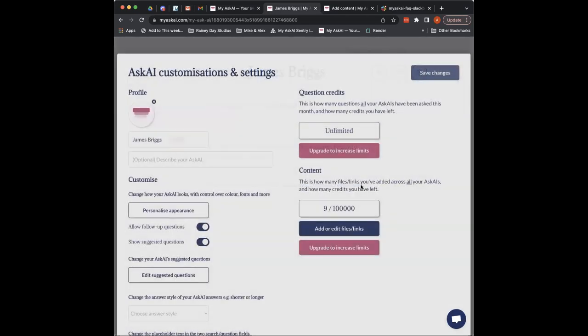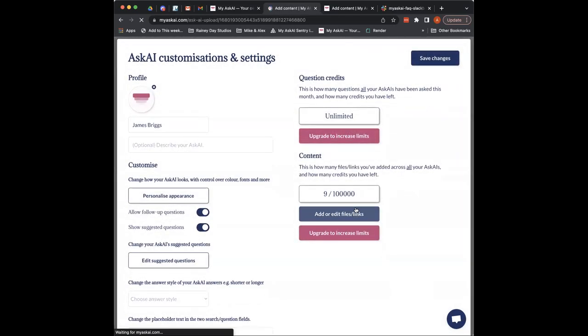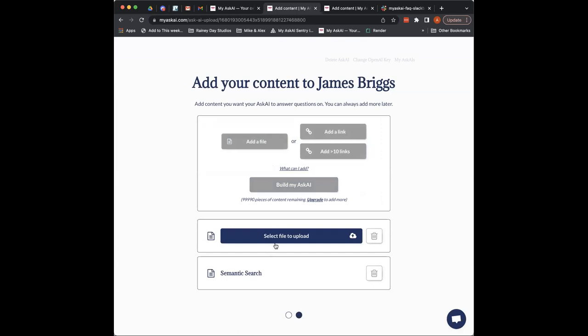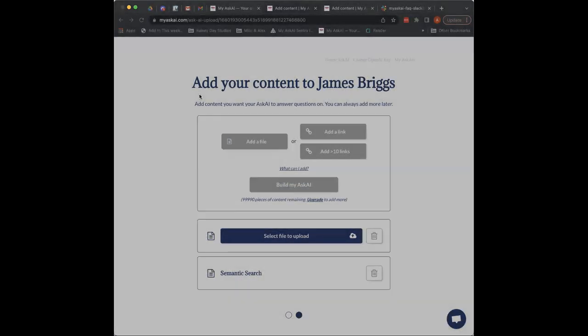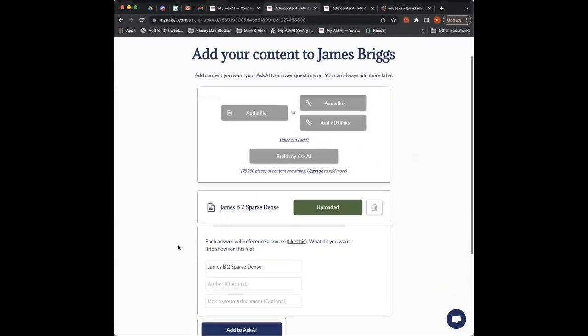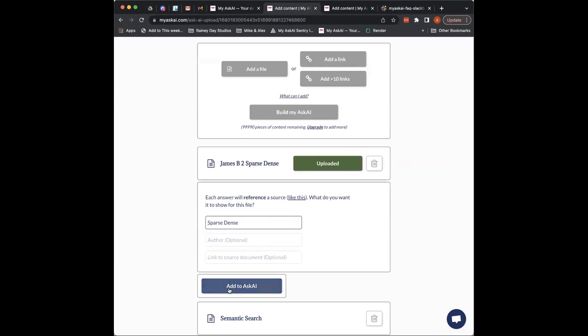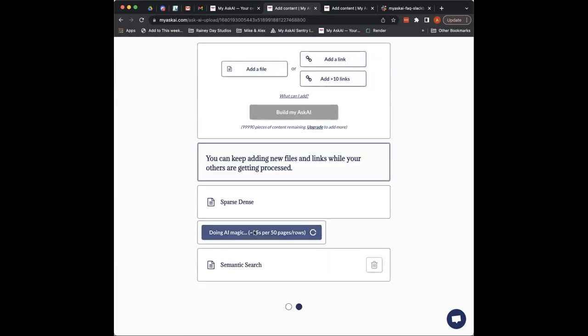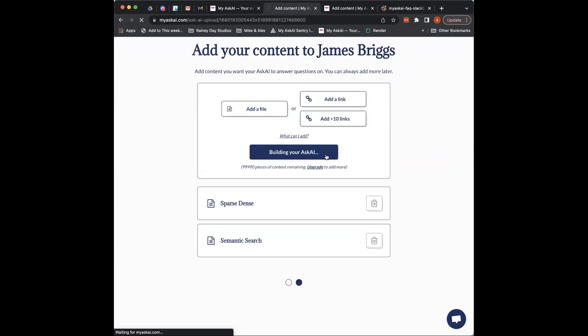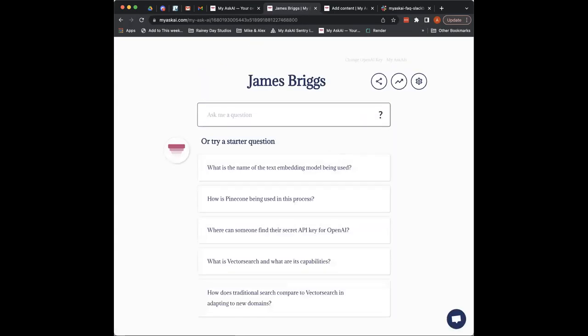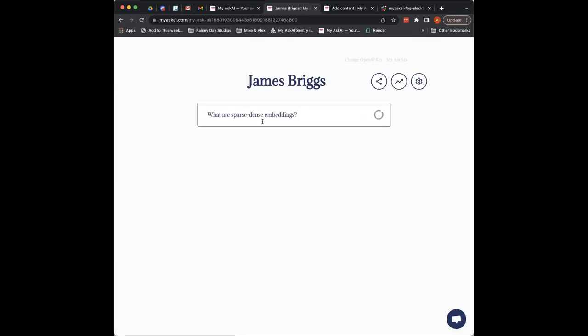So what we're going to do to fix that is add in a little more content. We're going to add in a transcript from another one of James's YouTube videos, which actually covers sparse, dense embeddings. I won't bother with the information this time. We'll put that in there. And again, it's going to look at that big chunk of text, break it up, and go through the embedding process. And then we're going to be able to ask that same question.